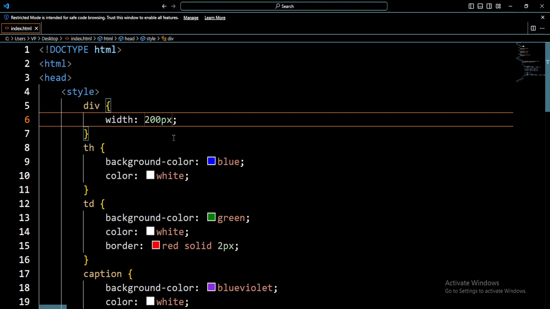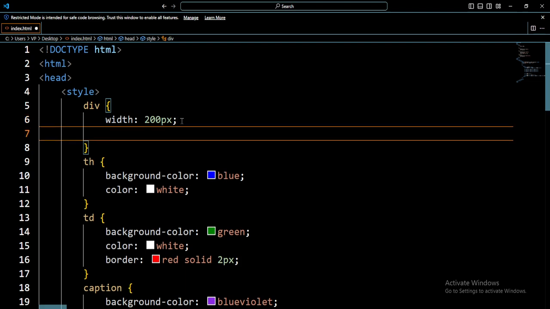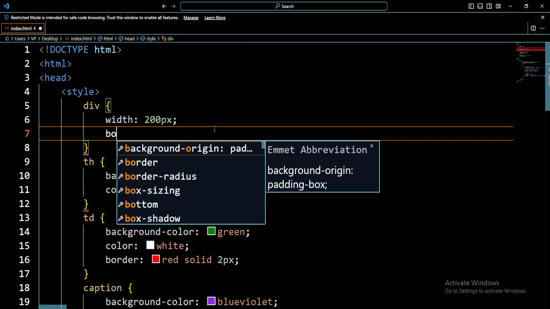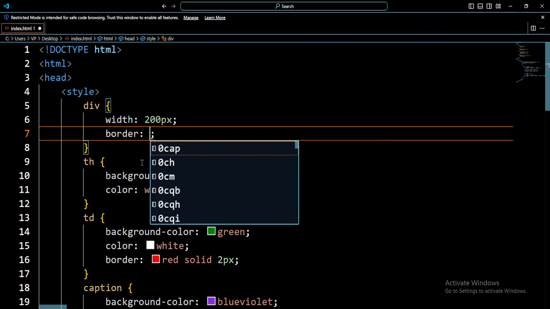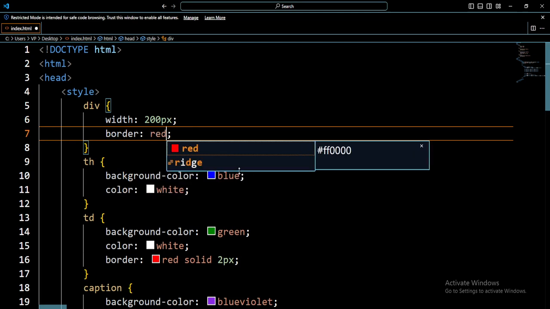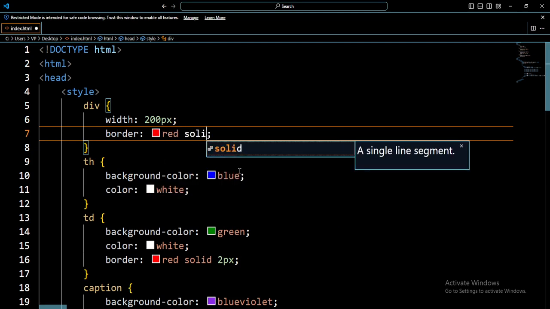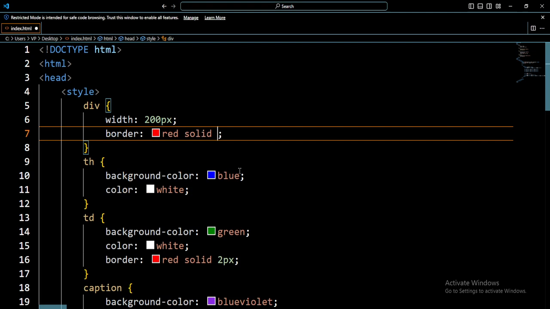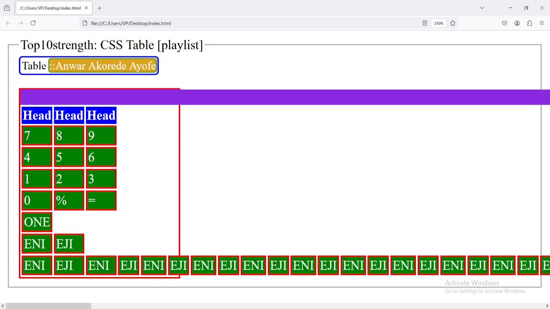The funniest part is that immediately when I do like this, but before I do that, let's give it a border. Let's see where our div element is. Border, let me give it red, solid, 2 pixels. I'm just giving it 2 pixels. Let's reload. Can you see? This is where our div element is. Can you see our div element?